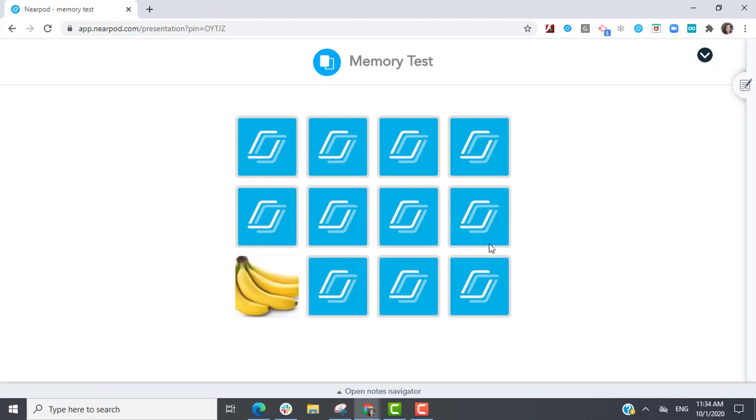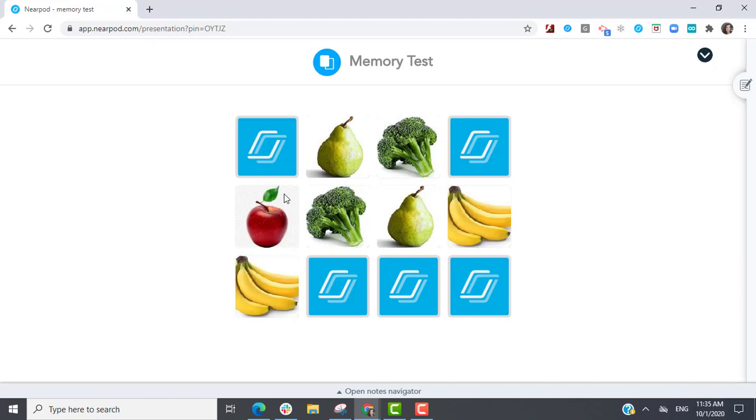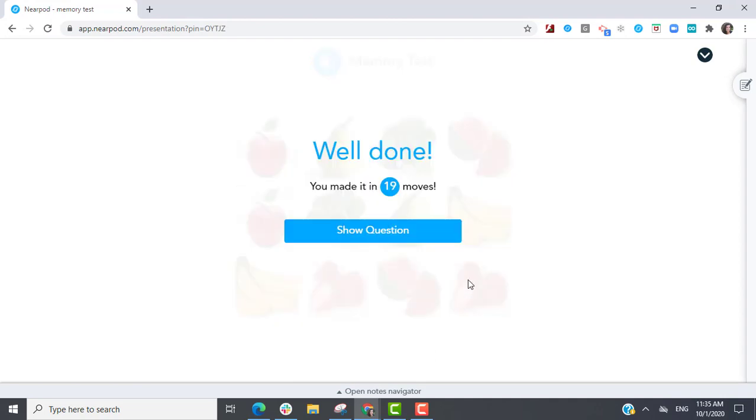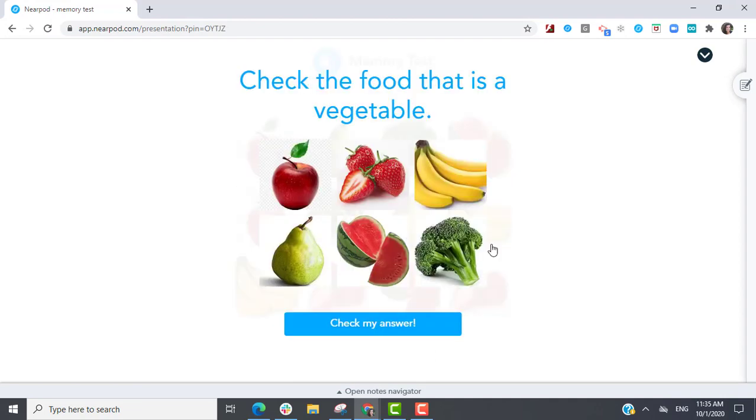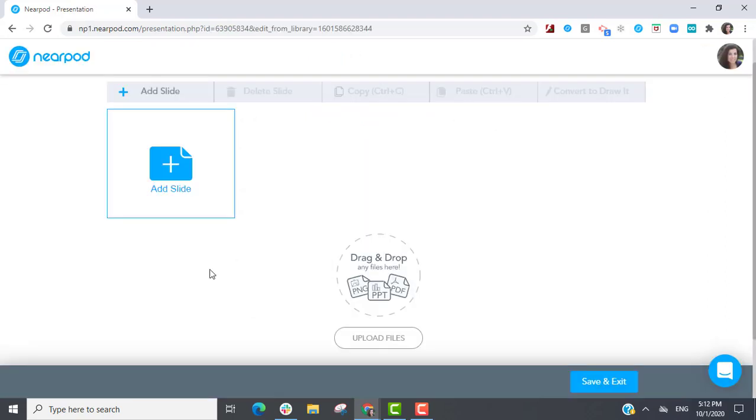In this video, you will learn to create a memory test in Nearpod. Memory test shows students a grid of face-down image cards that they can click one by one to reveal an image. Their objective is to match identical images. This can be a great brain break or a game for students to play to build their memory skills.